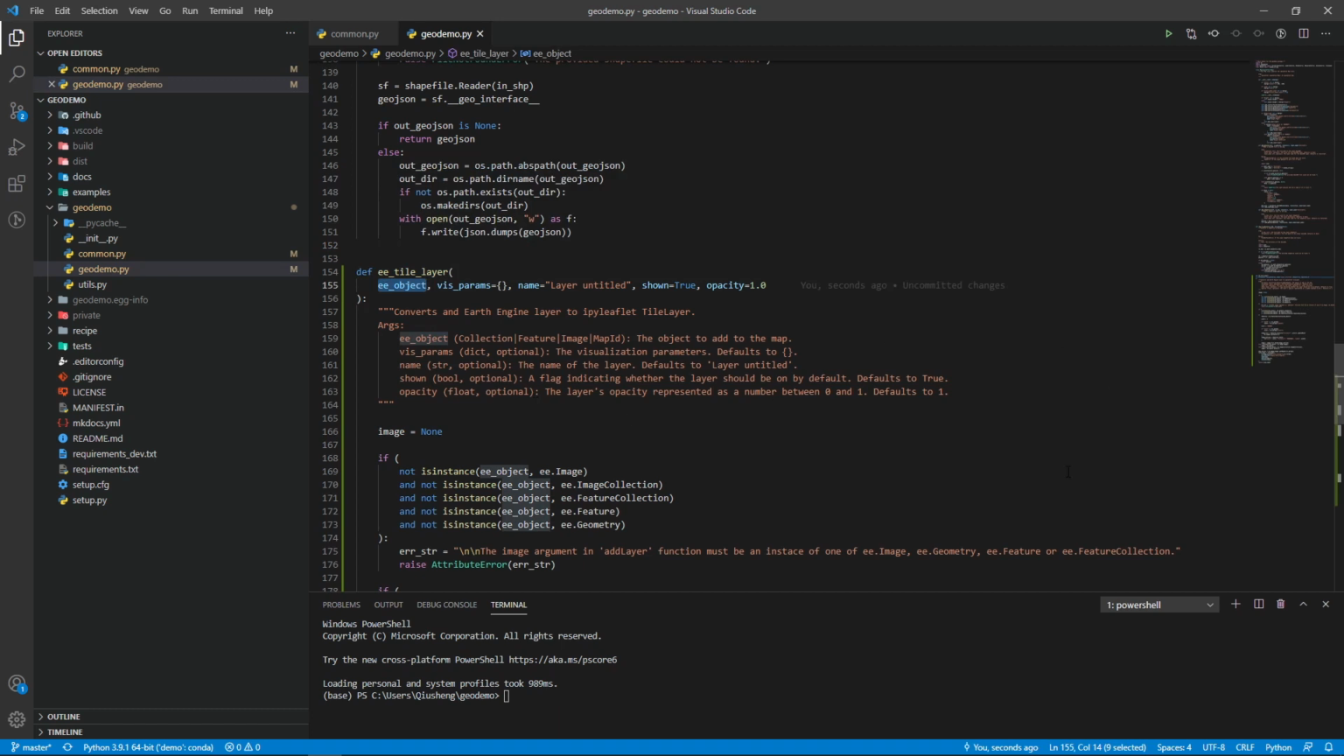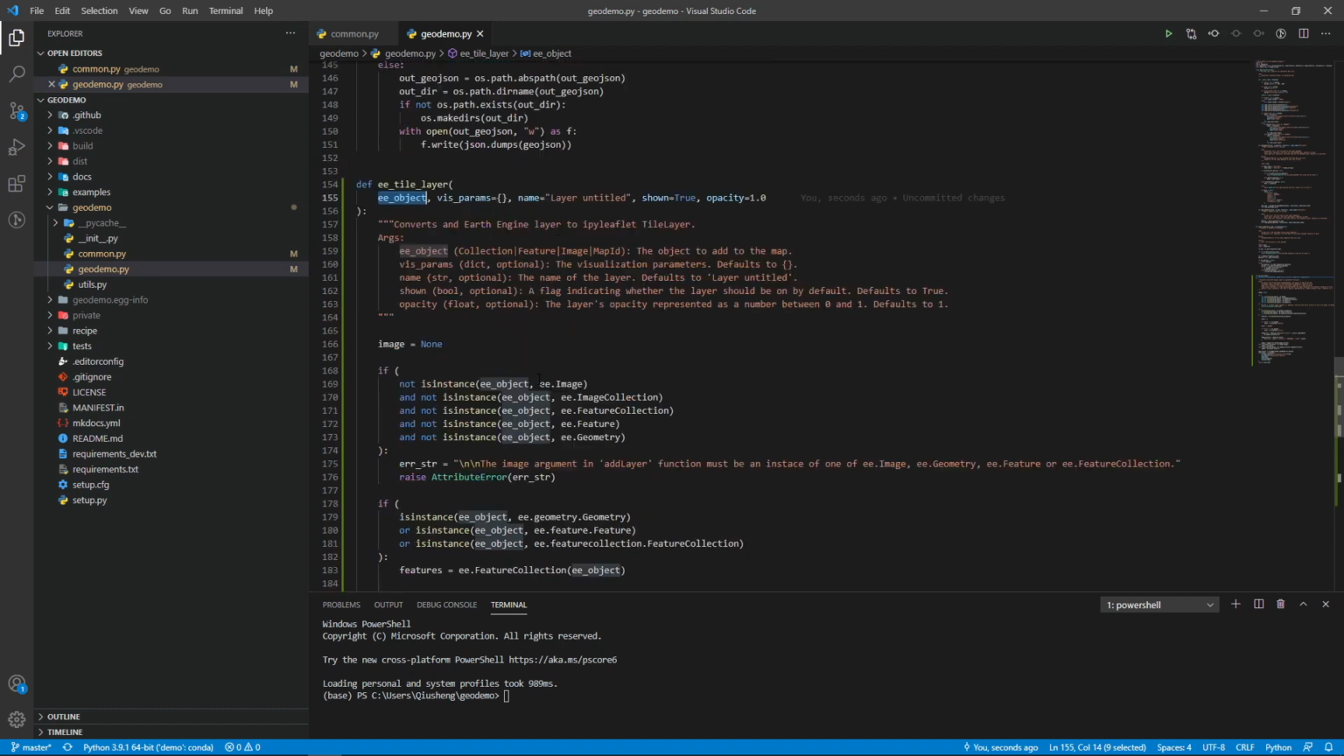And then you need to pass in a layer. That layer can be a tile layer. It can be other ipyleaflet supported objects. So once you have the function, I can quickly show you what we're going to do.